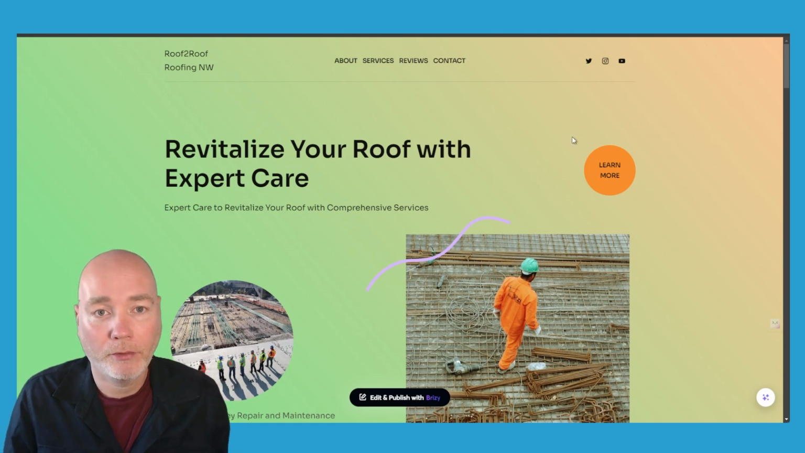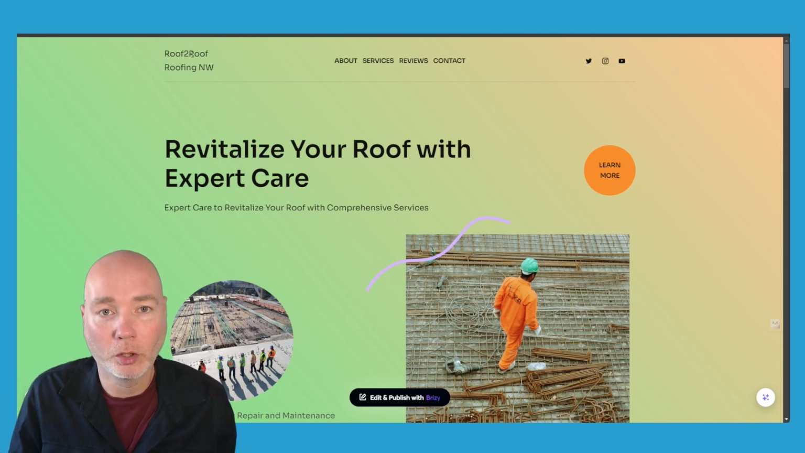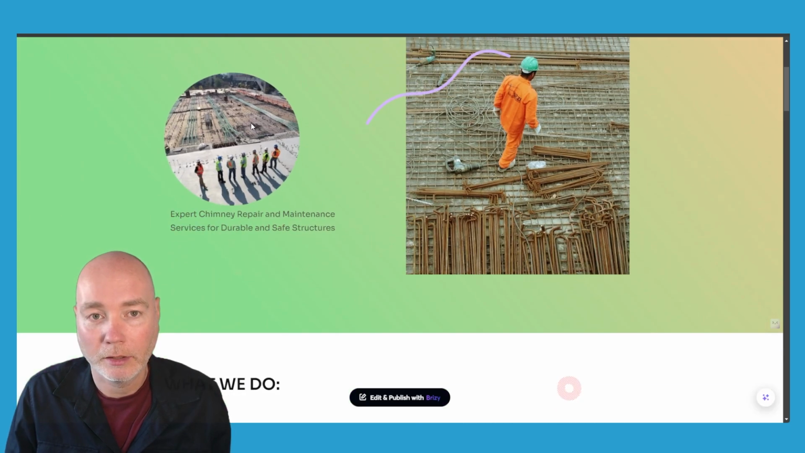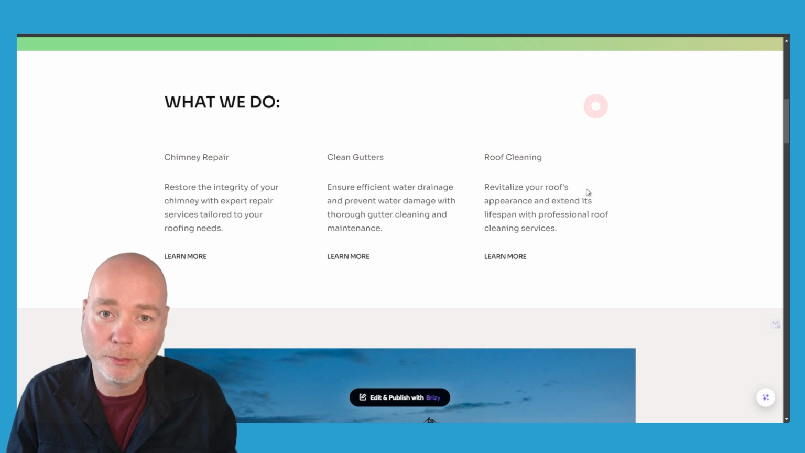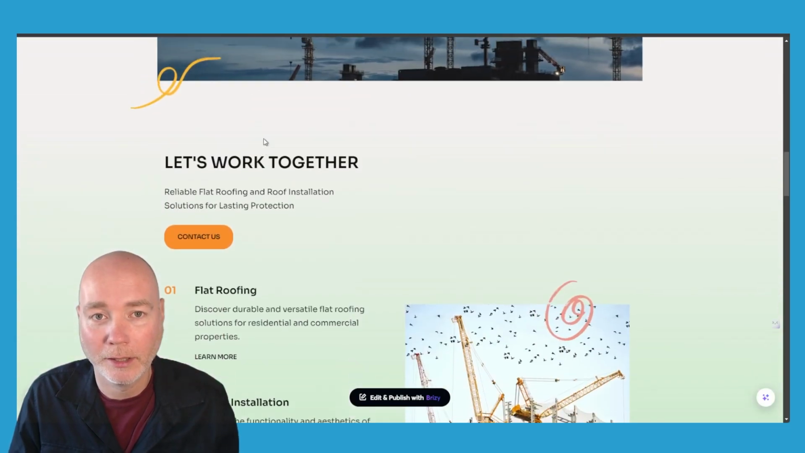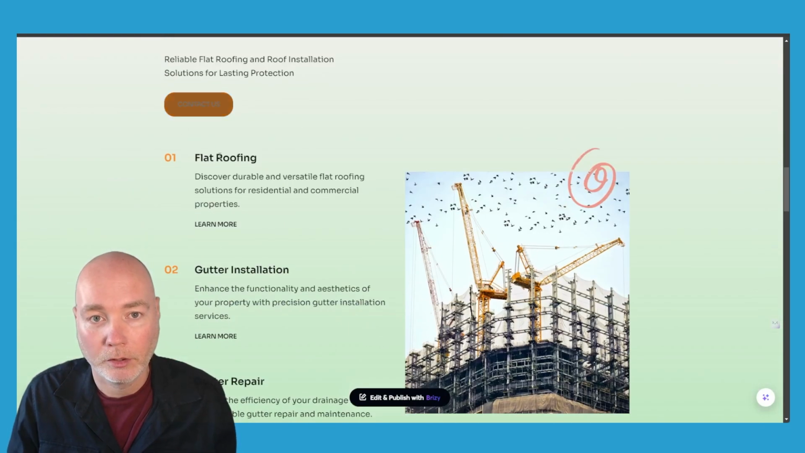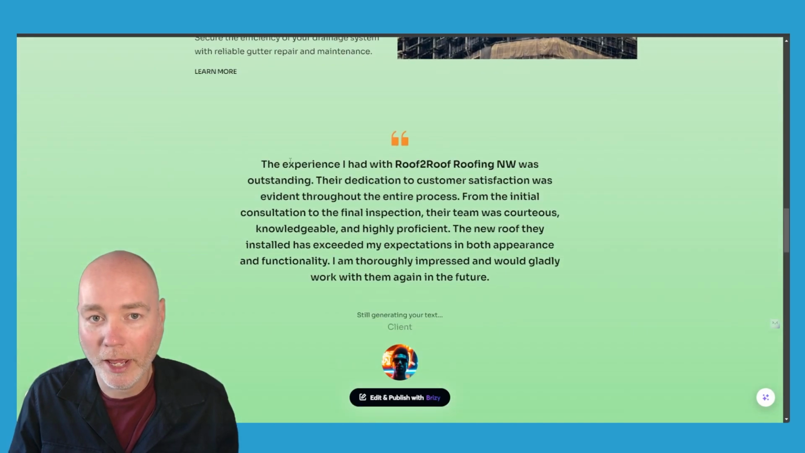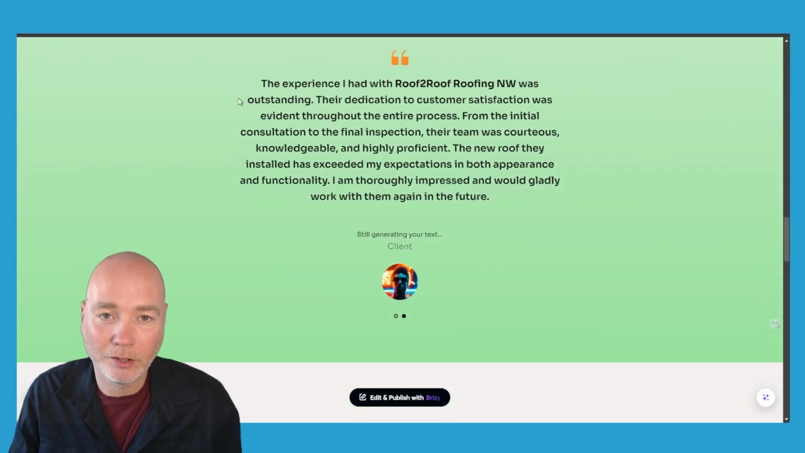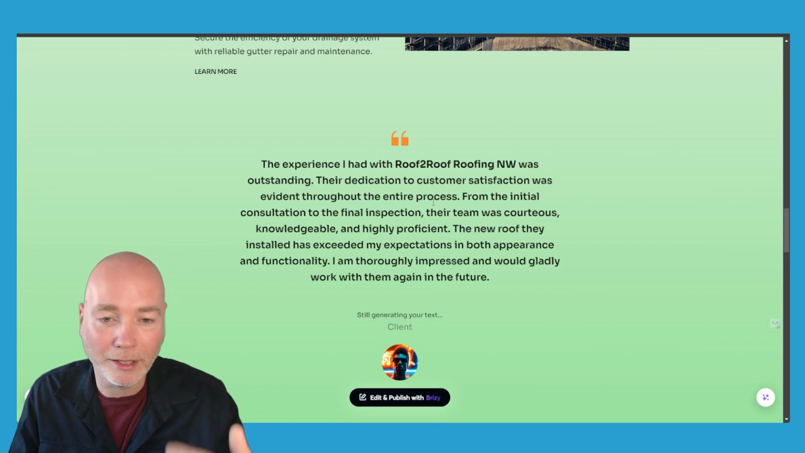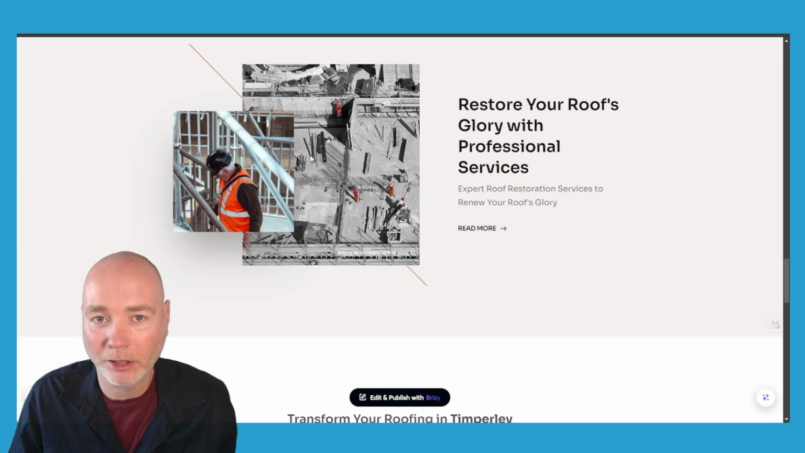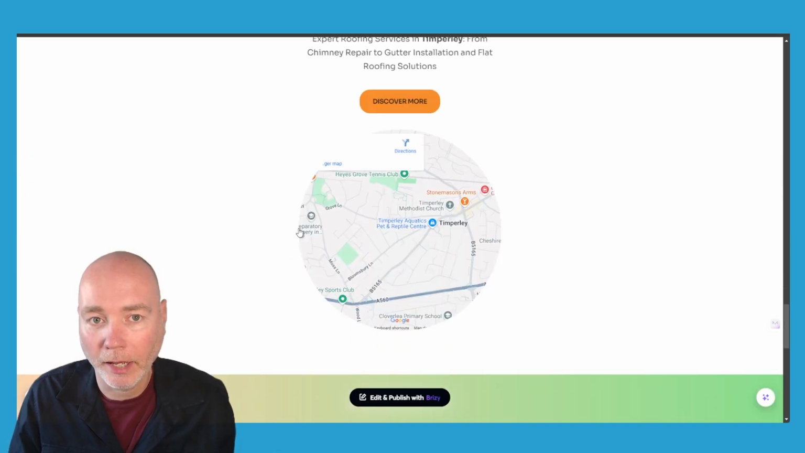So here we have the roofing site. So it's got the name at the top. We've got about, services, review. Let's go down. We've got some roofing images, what we do. So it's taking this information from the information I gave it. So flat roofing, gutter installations, gutter repair. It's even, now this is a generated testimonial. So this is good to show clients and then they can give you the testimonials and you can add them in. And it's even got the map.